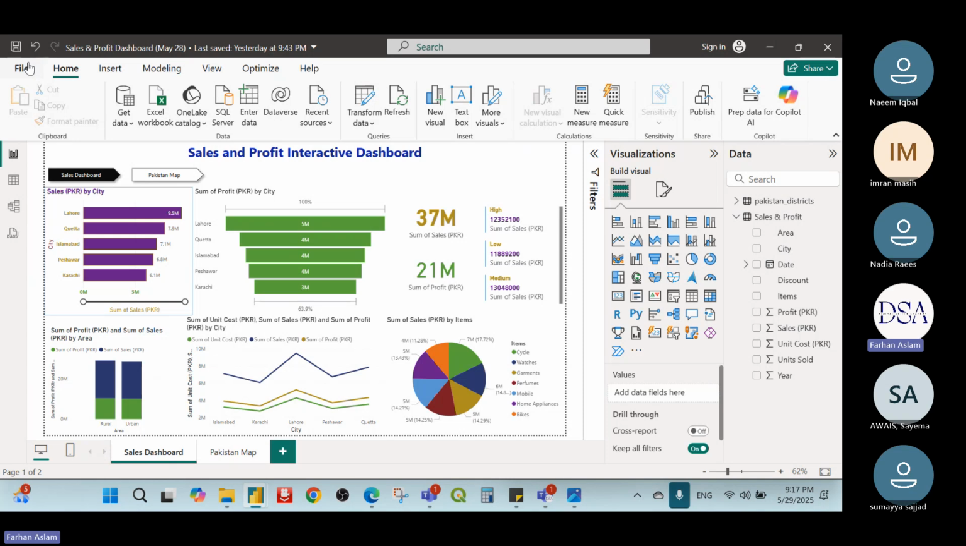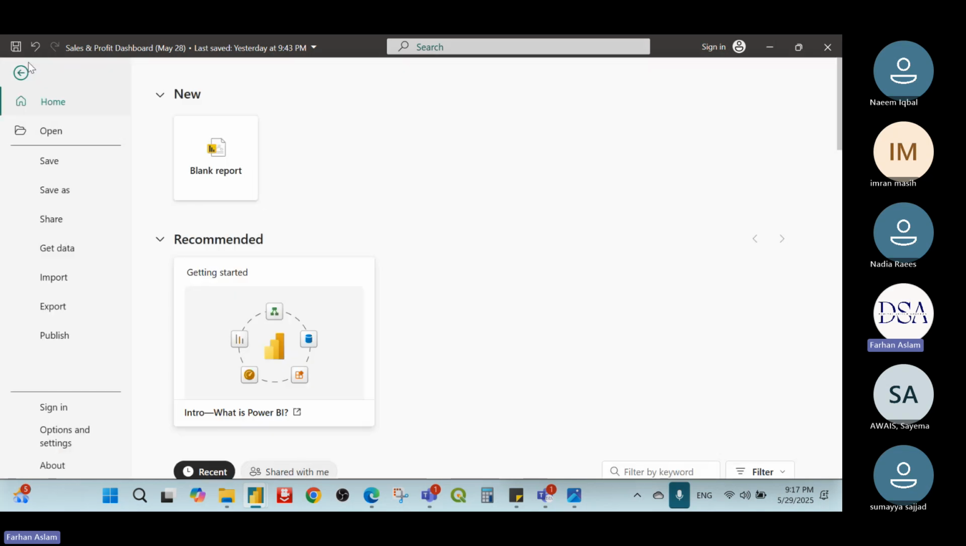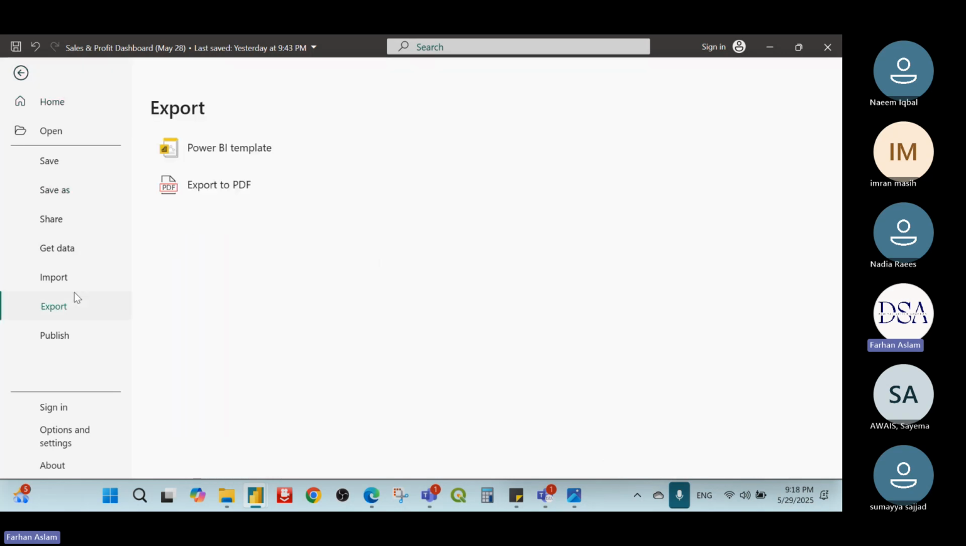For example, if you want to share this dashboard with others, you go here in the file menu and click on this export. When you click on this export, you will notice there are two types of file options available.